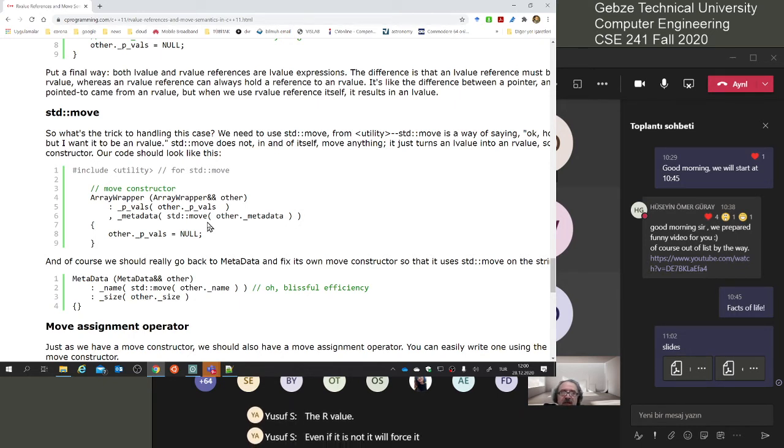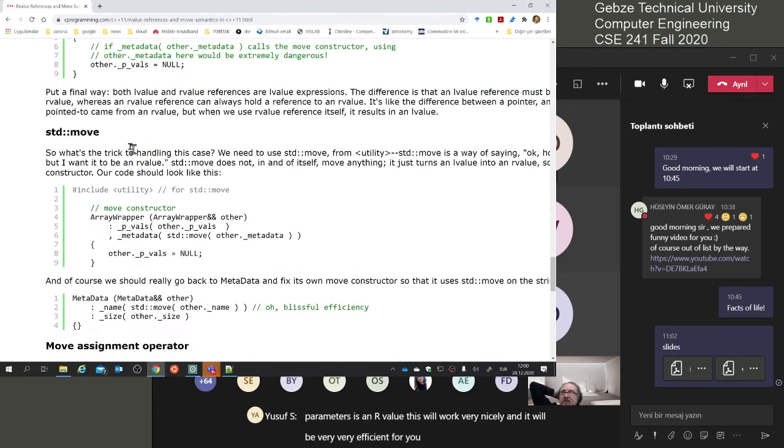So you have to be very careful here. If you do that, and if you are sure that your parameter is an R value, this will work very nicely and it will be very, very efficient for you. So it's called std::move. std::move doesn't do much. It just tells the compiler, like typecasting, that I know what I am doing.